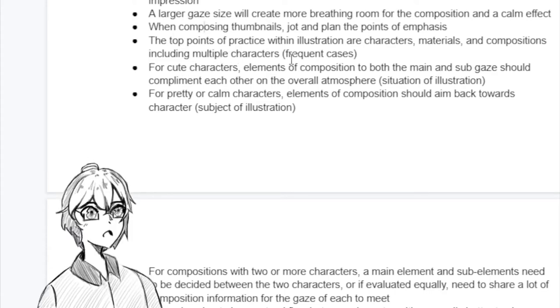The top points of practice within illustration are characters, materials, and compositions including multiple characters. These are all frequent cases that you're going to be designing illustrations for. The reason we're going over this is because these are actually the top 3 ways that you're normally going to be designing your composition and considerations around. And we'll go a little bit more into that here.